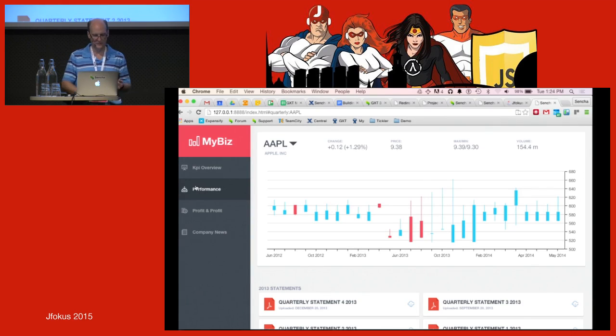If we look at the next view, the performance view, this is a candlestick chart, which we haven't put into the framework yet, but it was not too much work to extend the bar chart to also show the candlestick. And that's something that we're looking at adding to the framework.